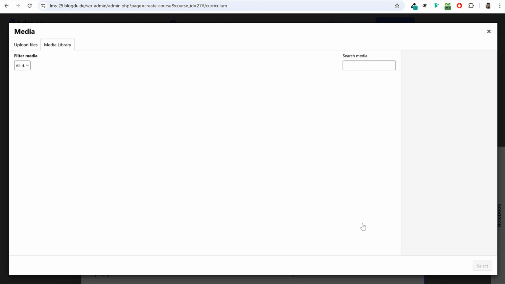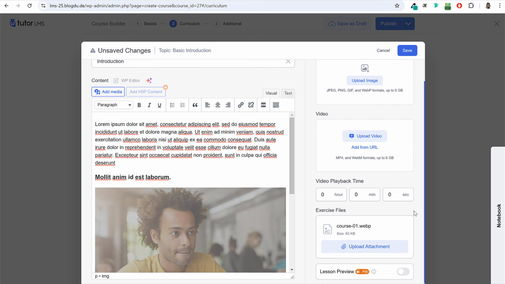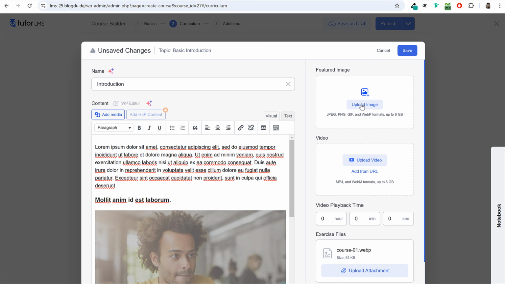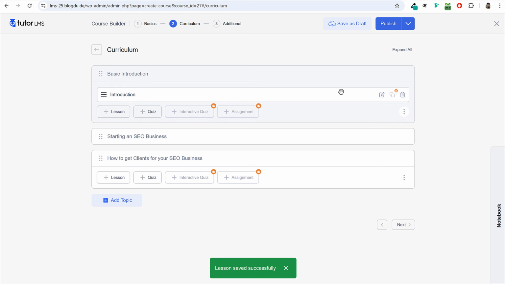So under exercise files, you can upload an attachment. You can upload your PDF file or some WordPress file or whatever file. Now you can set a featured image and all, but this is not required. We'll click on save. So this is your basic lesson.